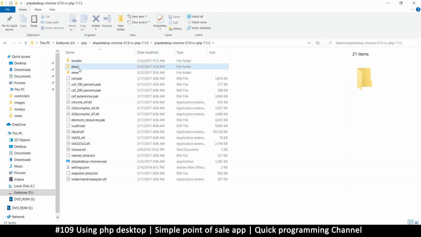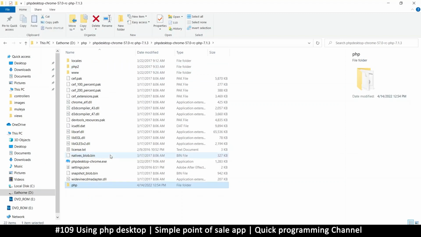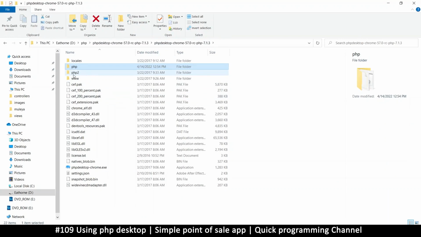We want to rename it so that in case we have a problem, we can just rename it back. Now I'm going to paste my new PHP folder, which is this one. So just like that, we've replaced our PHP version. We have PHP 2 here, which contains the old version, but we've added the new one.